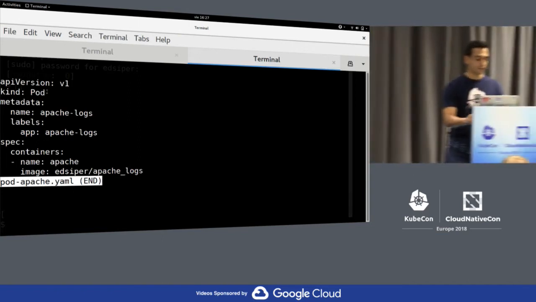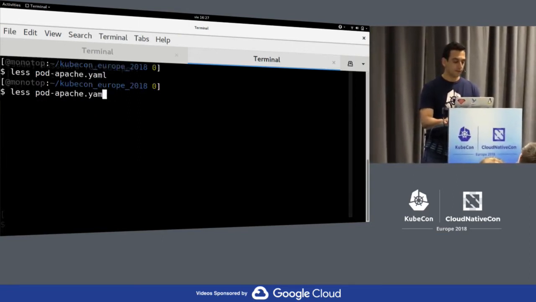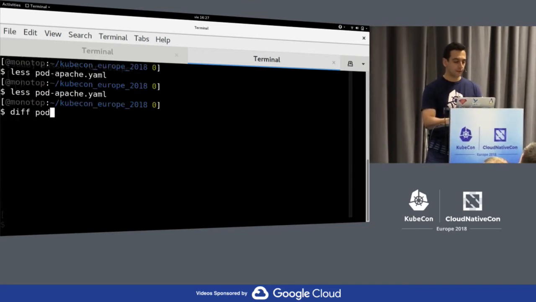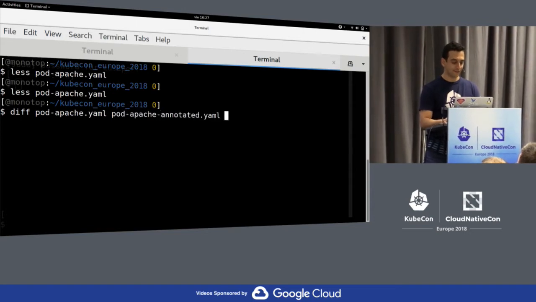And the example from yesterday was this, pod apache.yaml. No, not that one. OK, sorry. Let's make a difference. Are you familiar with this? No, not yet.